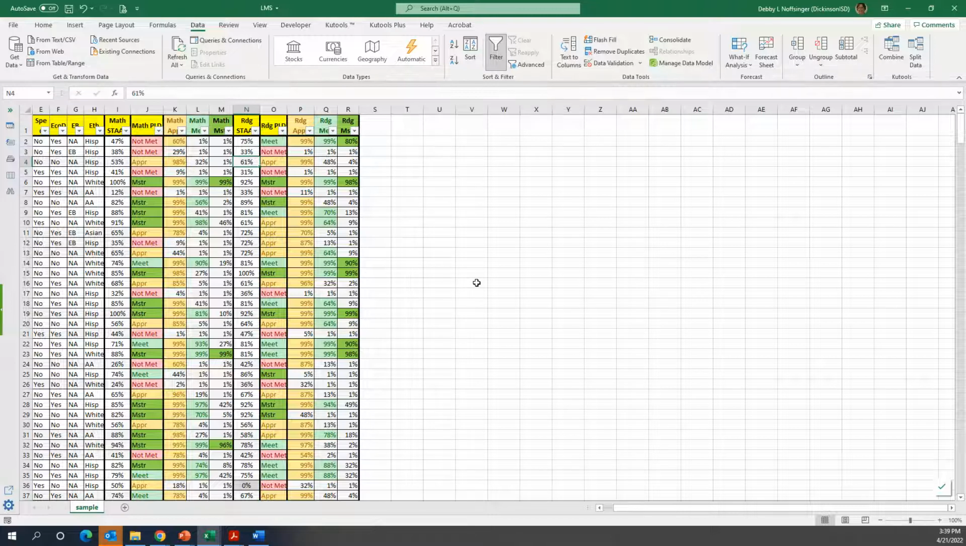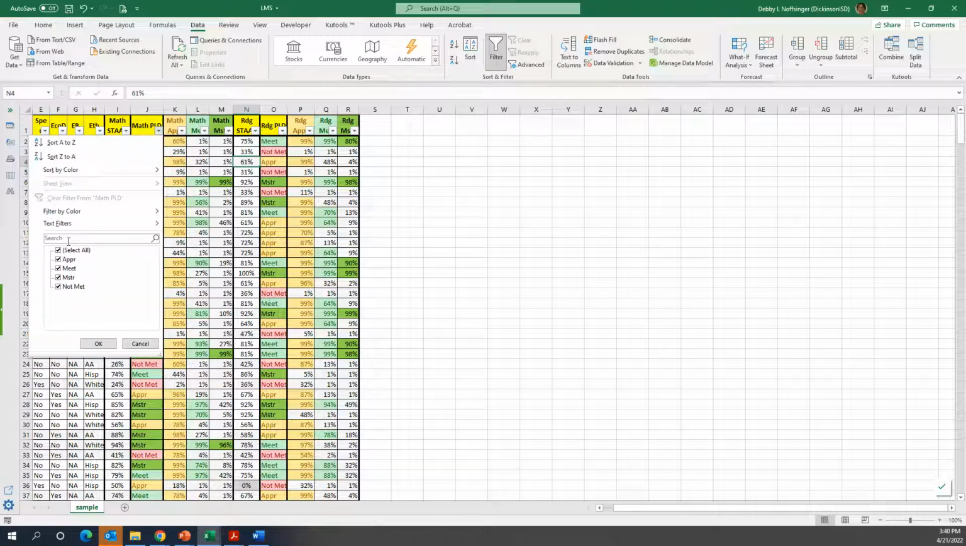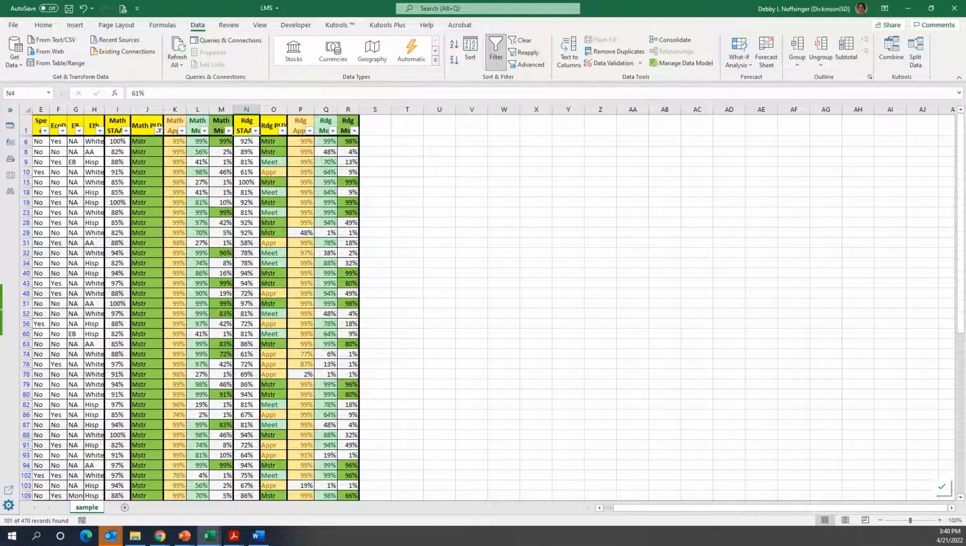So how I see this chart being used is the first thing I'm going to do is I am going to go to my math performance levels for STAAR, and I'm going to filter by color, and I'm going to go to the dark green. Down here in the bottom left, that tells me that I had 101 students that scored masters on the 2021 STAAR. Okay, so I'll make a note of that. So I've got 101 that scored masters.